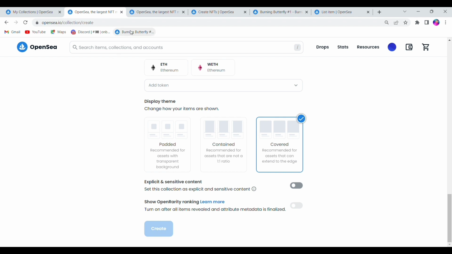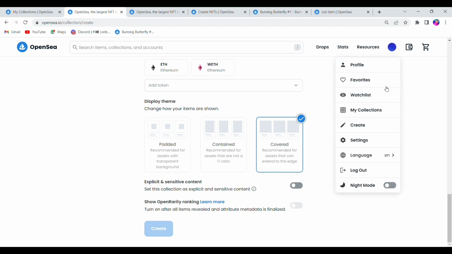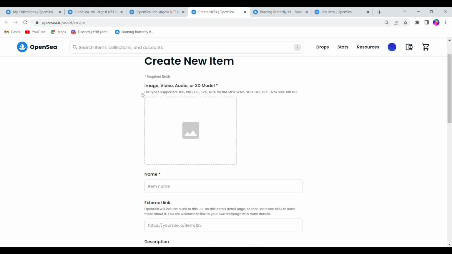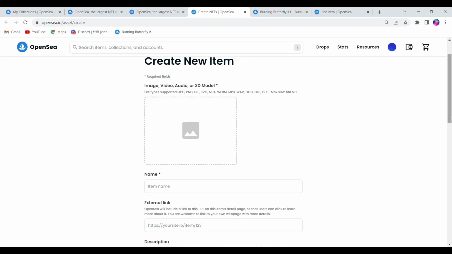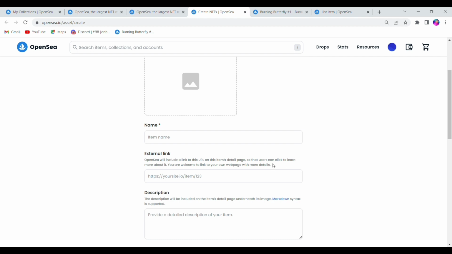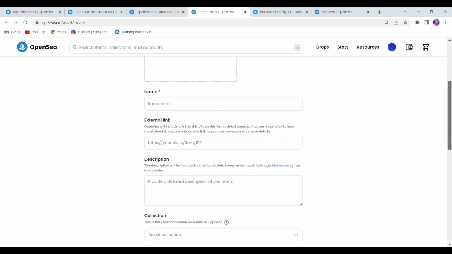Now to create or mint your NFT, click on Create on the profile picture. Enter your NFT here. Your NFT can be sound, image, video or a 3D model. Here you can see the types of acceptable files. Then choose the name of your NFT. If you have a link about your NFT, enter it here.